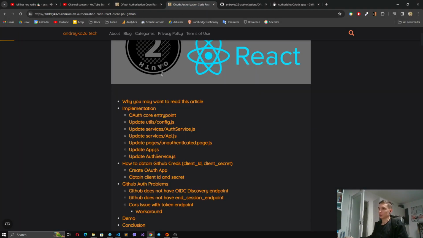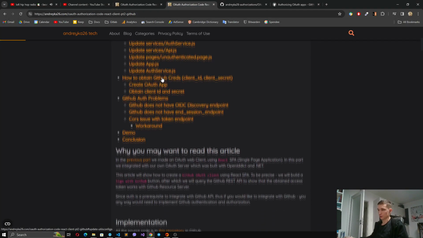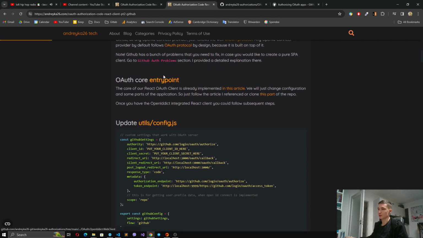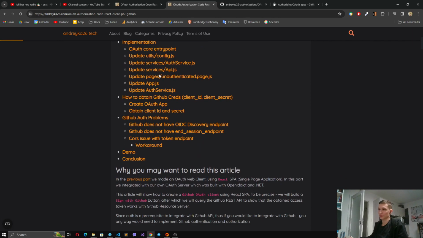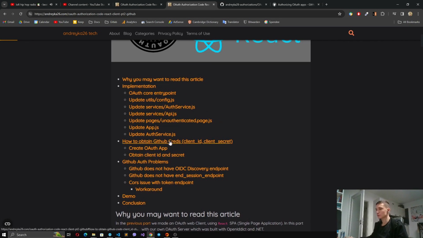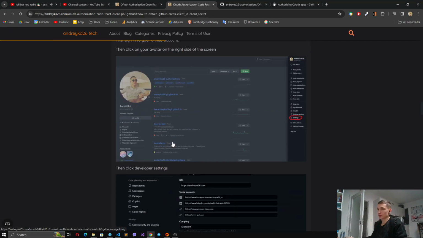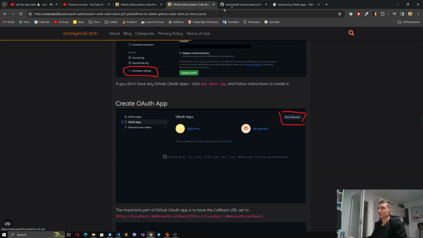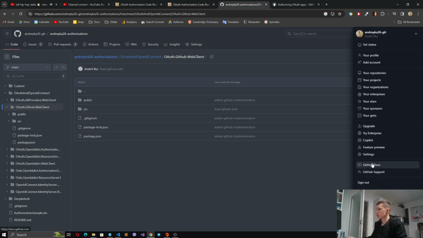So actually we will just follow my article about it, because I already published all the necessary steps to make it work with GitHub. So first, we should create a GitHub OAuth application with which we are going to obtain an access token for the user, for the resource owner. Yes, so let's go to this section straight away, and we can just follow these steps and do all that we need. So I will do it.